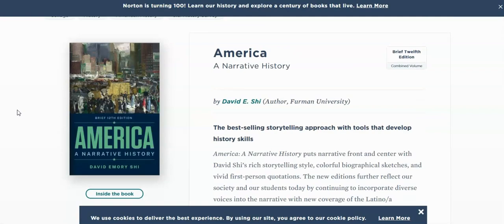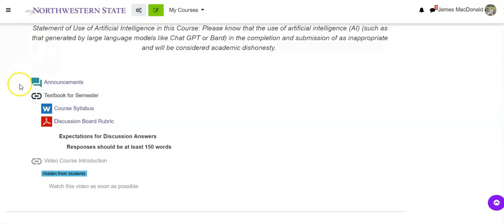But it is required. It is America, a narrative history, and we're using the brief 12th edition. Like this book cover suggests, make sure you get the right one. Again, this isn't a link to the actual book. You have to go out and acquire it one way or the other. So let's go back to the class.